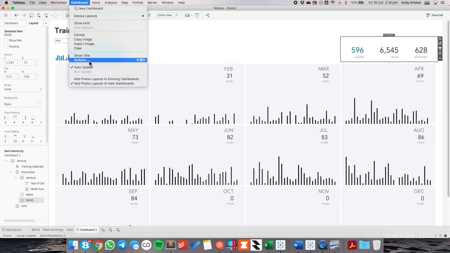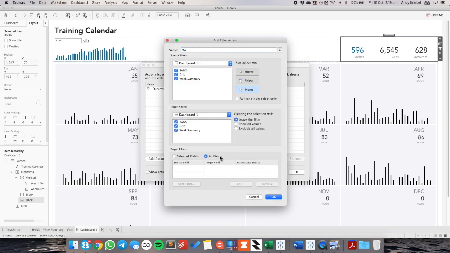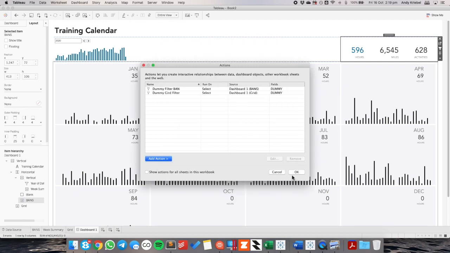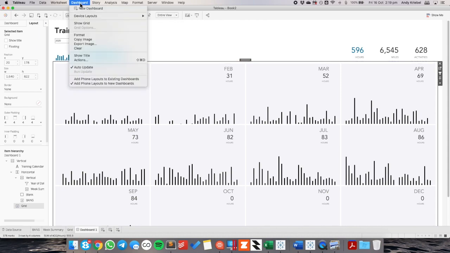So I need to now repeat that for the other two sheets. So let's call this dummy grid filter. And I'm going to pick just the grid and just the grid in my target sheet. And again, I need to just have it go from dummy to something else. And let's see, so now when I do that, it doesn't do anything.